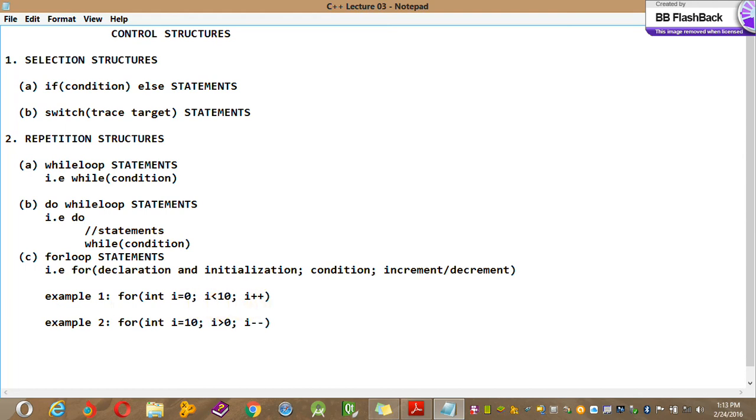Let me just show you guys here. You'll have these parentheses, and then you'll have a bunch of statements here. You'll have a bunch of statements within your for loop. So now this is how it works.